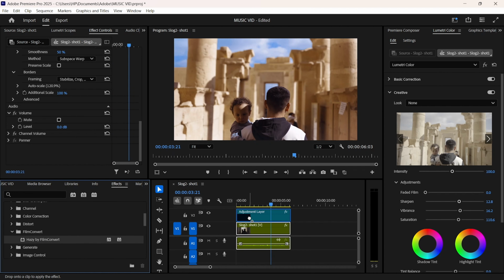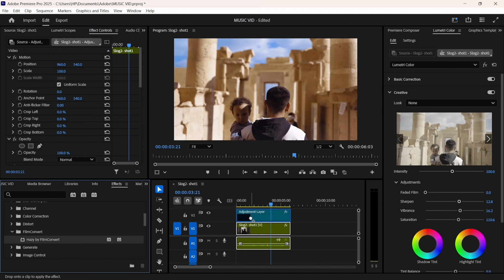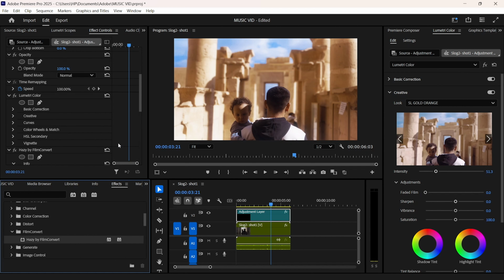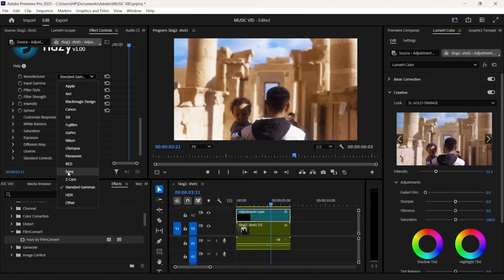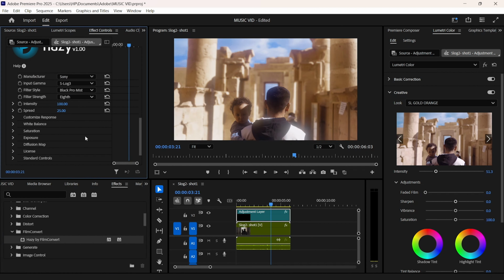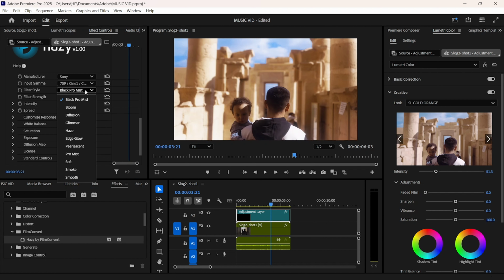If you want to add the cherry on top, you can use Film Convert because they have a very dope plugin that's gonna add a little bit of haze on your video. And I'm using Hazy by Film Convert. So I'm selecting Sony S-Log 3, going with the Black Mist, Bloom, Glimmer. I'm just trying to see what's okay. I'll just add the haze.